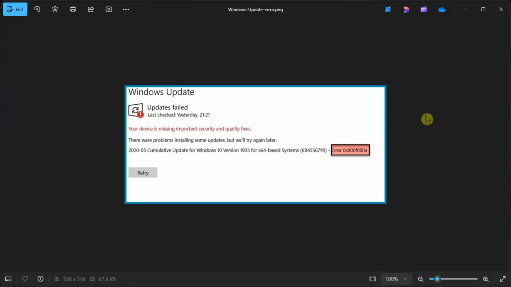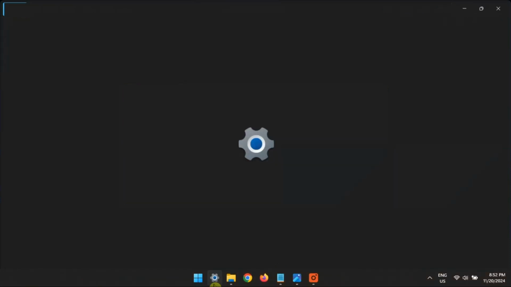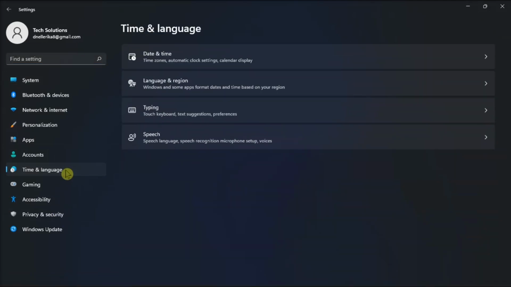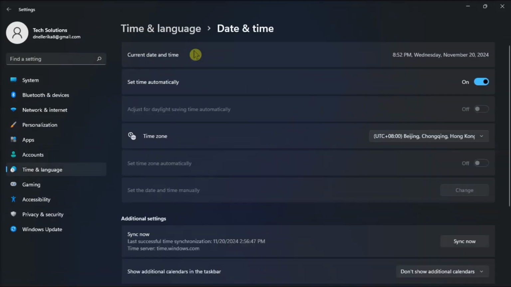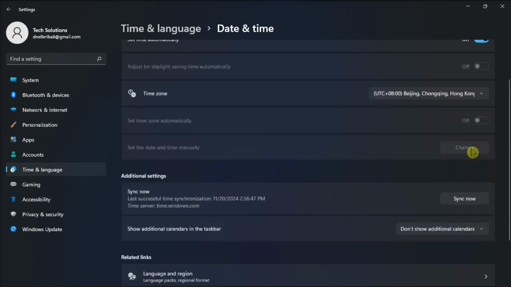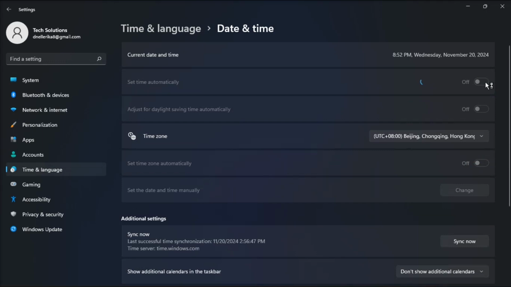Lastly, a date and time setting error on your computer may also lead to a Windows Update error. So you have to sync your PC's date and time settings by opening Settings, go to Time and Language, click Date and Time, click Date and Time under Additional Settings, then click the Sync Now option. Now you have to turn on the toggle next to Set the time automatically. Also, make sure that your time zone is correct, otherwise Windows may ignore new updates.